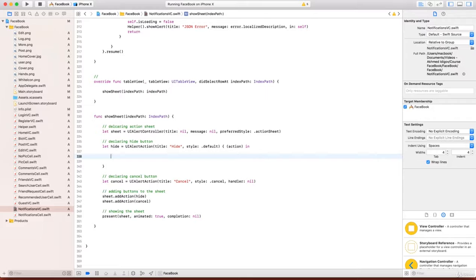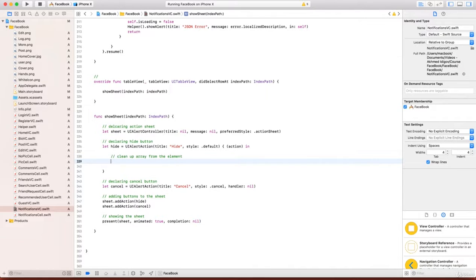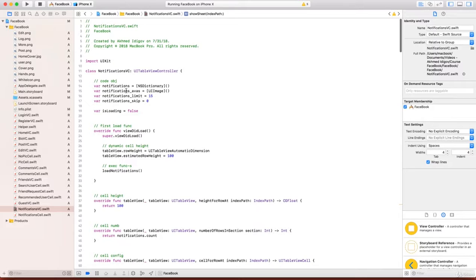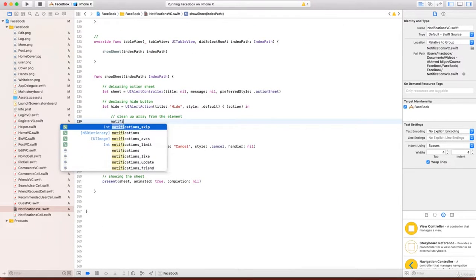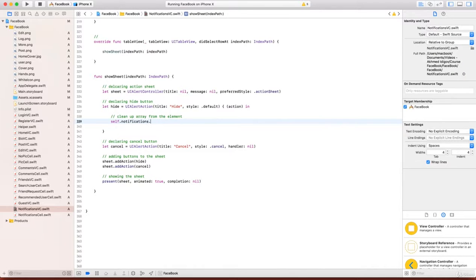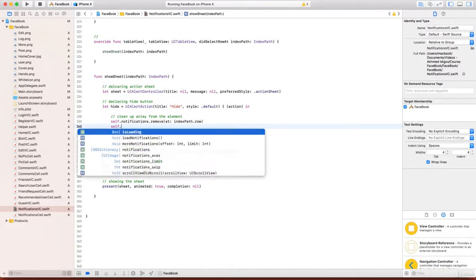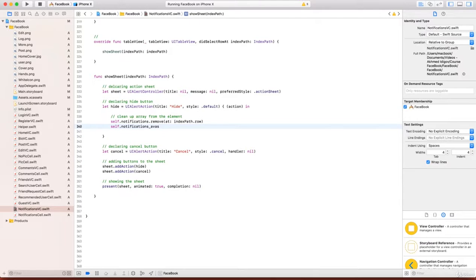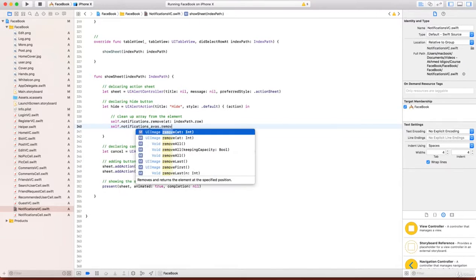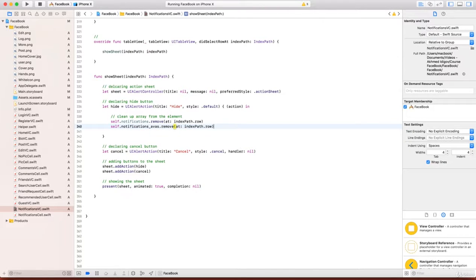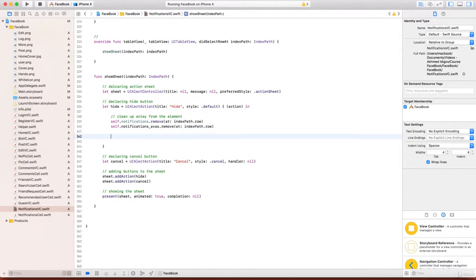First of all, step one, we want to clear the array, clean up the array from the element. So this is actually a must. How many arrays do we have here? We have two arrays. So here we'll write self.notifications.remove at index path dot row. Then we have self.notifications_ava.remove at index path dot row. So that is the first one, and the second one we want to update the table view.